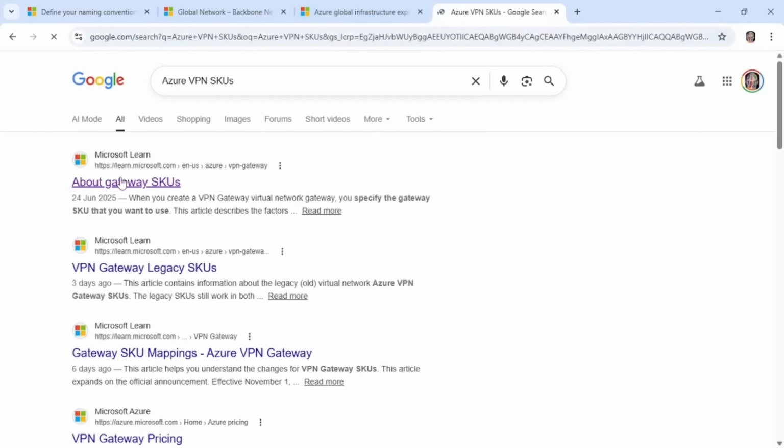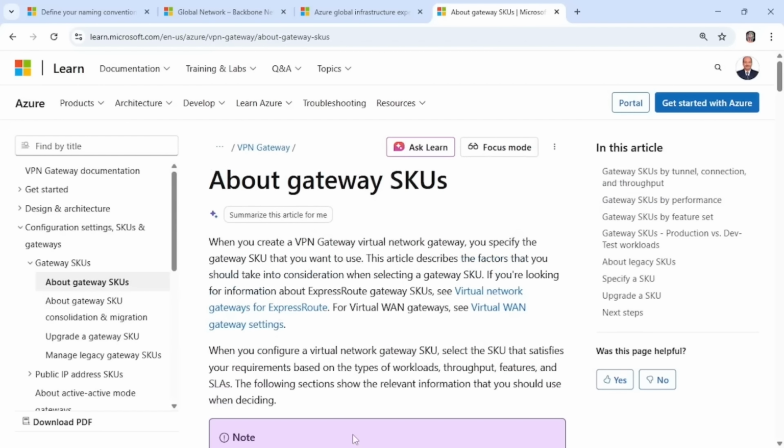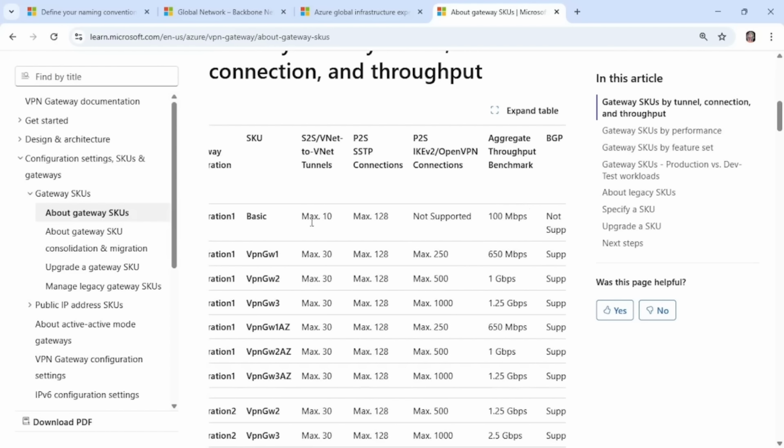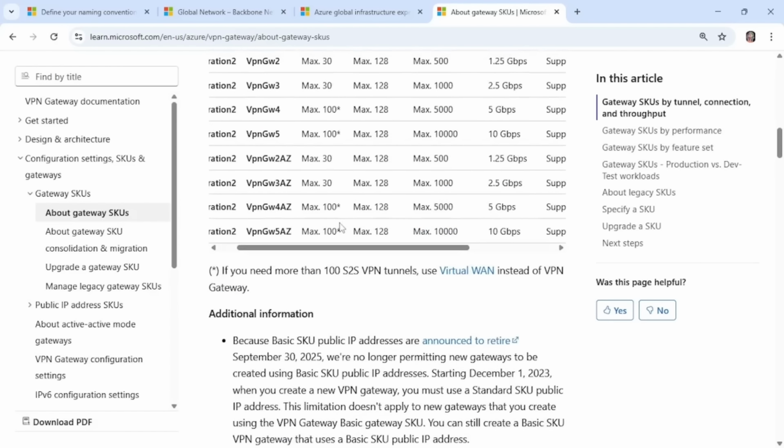So there are different SKUs available based on our budget and the bandwidth requirement. We can go for any of these. So you see, you have Basic, which gives you a maximum of 10 site-to-site connections, point-to-site connections max 128, and aggregate throughput is maximum 100 Mbps. So that means if I configure all 10 site-to-site connections, each connection will be 10 Mbps max, not more than that, right?